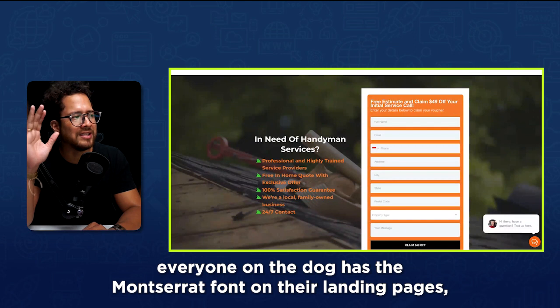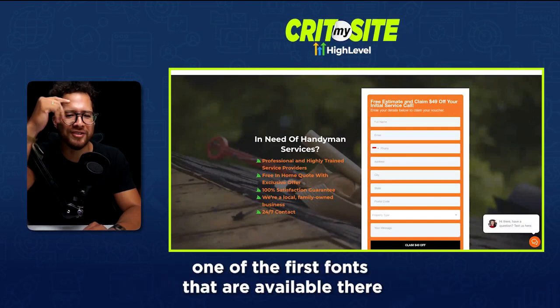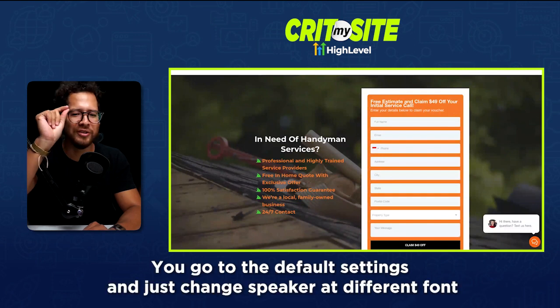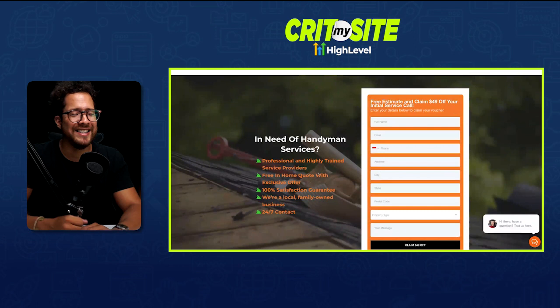And that will be a good replacement for these Montserrat fonts. Everyone and their dog has the Montserrat font on their landing pages. And I think it's because it's one of the first fonts that are available there. If you go to the default settings and just pick a different font, that will be really helpful.